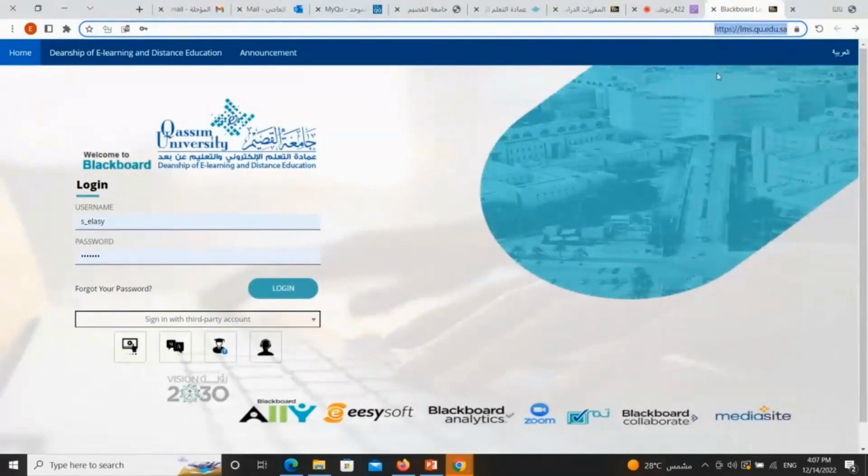We also mentioned that we can access it directly through the link you see here, https://lms.qu.edu.sa. You should definitely consider this option because it offers numerous benefits and advantages.